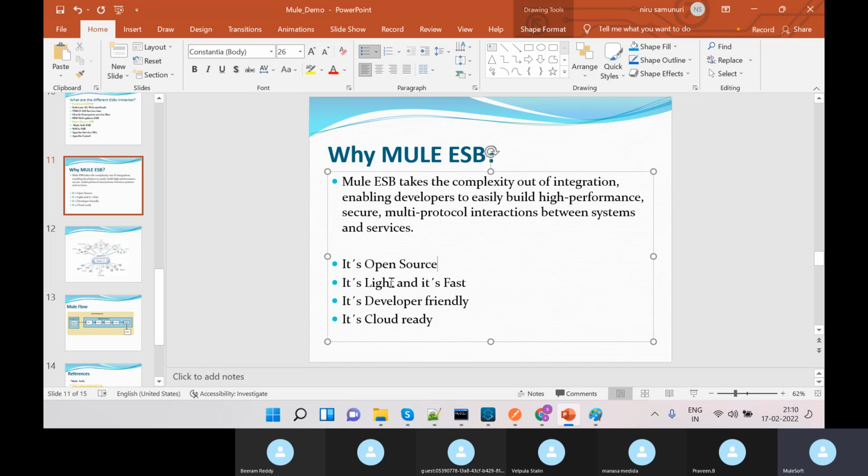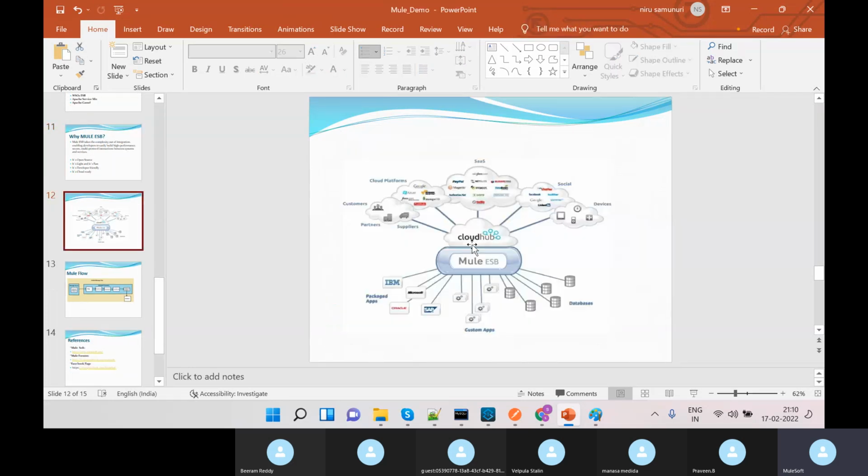We can build our application within KBs only, not in MBs. Within KBs only we can build our application, and within milliseconds only we can get the response from the application. So it's lightweight and faster. It's developer friendly also. Any developer can adapt this technology. You are all coming from different backgrounds, right? But still you can learn this MuleSoft ESP, because it's developer friendly. Any developer can migrate to this technology very easily. And it's cloud ready. We have cloud features also, so that we can directly work in the cloud and test our application in the cloud.